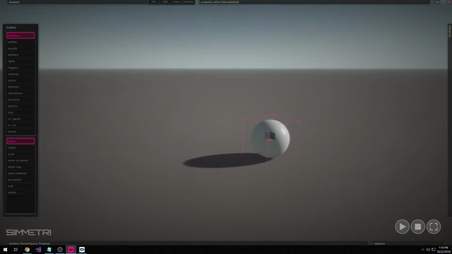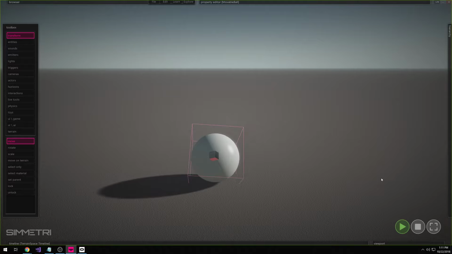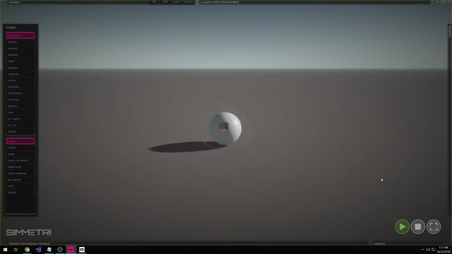Again, we went to actors in the top list, then movable ball in the bottom list, clicked and dragged to create a sphere, then right-clicked to exit drawing, and then I hit play, and we can see it moving around when you use the WASD keys.